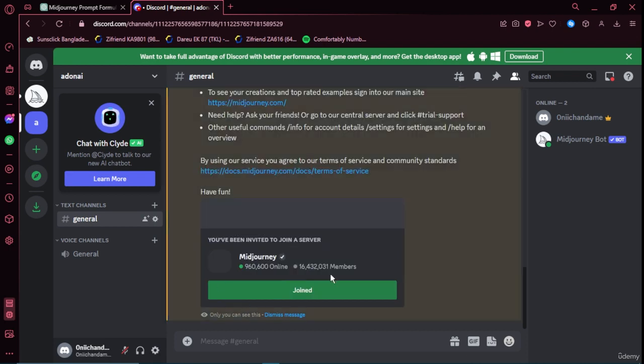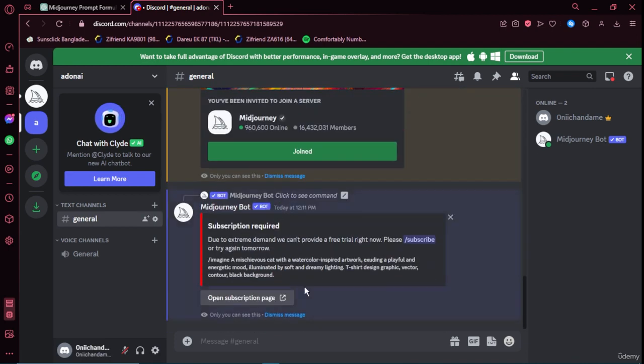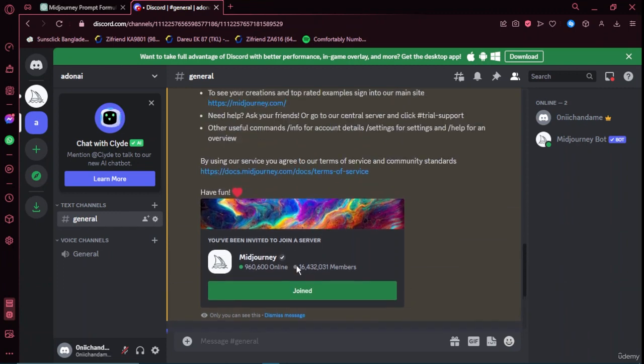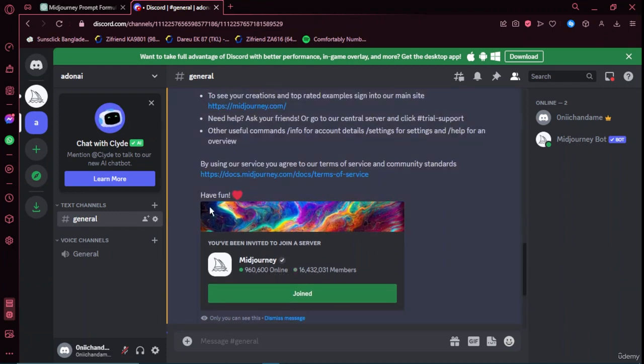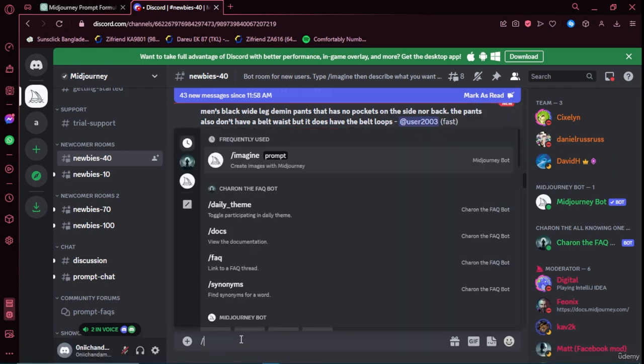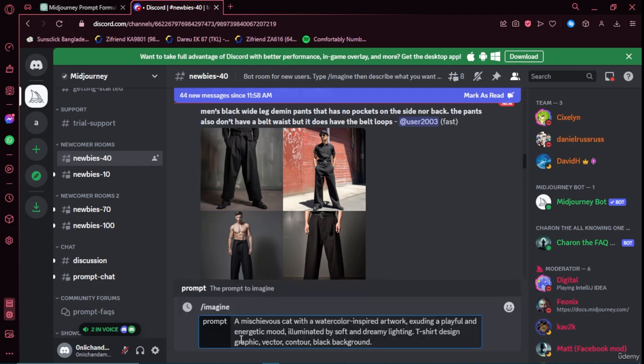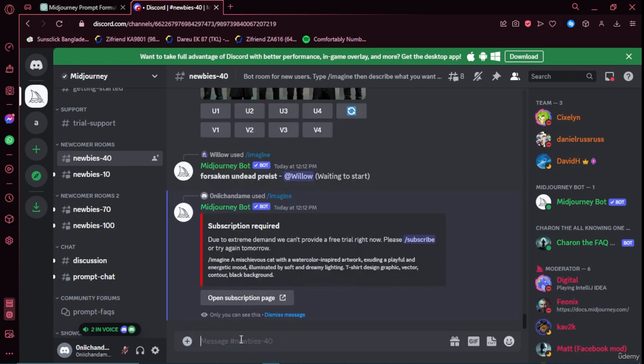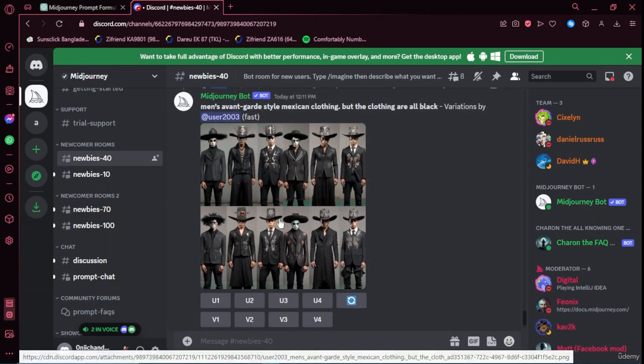You can see it has joined, and it is giving me some of this. Because Midjourney is not free right now, but you can open up a plan, open the subscription page. Then you can join their server too. Then we can also try it over here. We're going to go over to the server, let's say newbies 40, and you can type in your message. Let's say I'm going to do slash imagine, hit enter, paste, hit enter. It's going to give you the same subscription required. But if you do have your subscription on, then you are going to get results like this, and you can use it for various purposes.